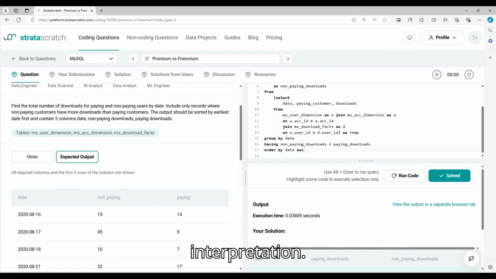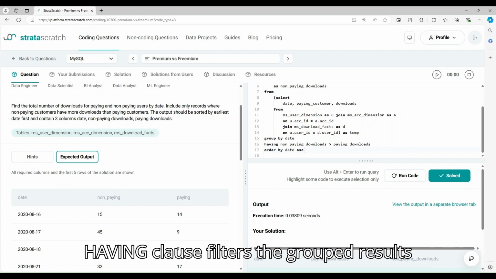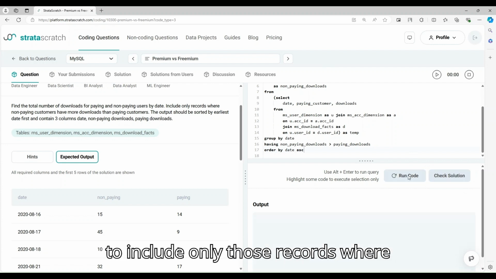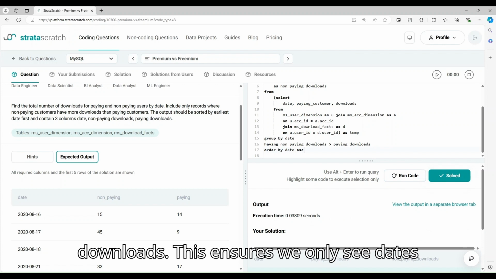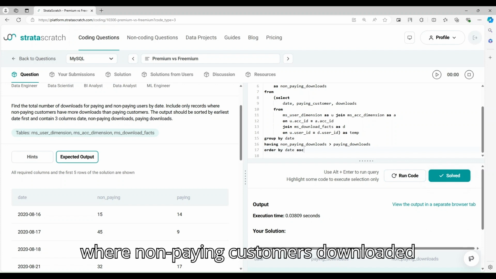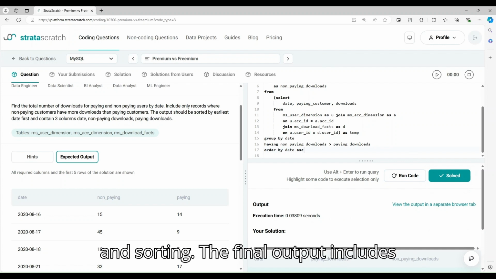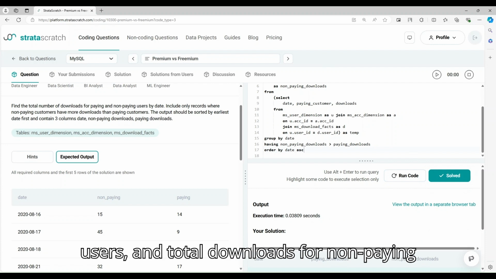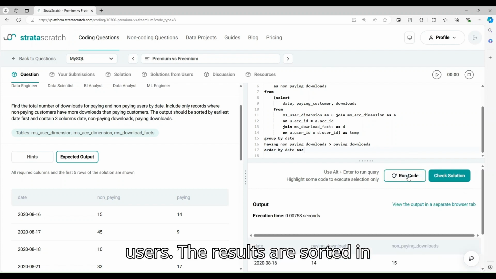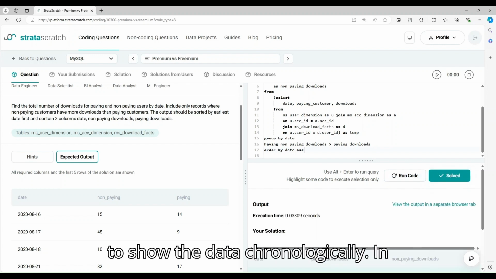analysis and interpretation. Filtering records with having clause. The having clause filters the grouped results to include only those records where non-paying downloads exceed paying downloads. This ensures we only see dates where non-paying customers downloaded more than paying customers. Final output and sorting. The final output includes the date, total downloads for paying users, and total downloads for non-paying users. The results are sorted in ascending order based on the date column to show the data chronologically.